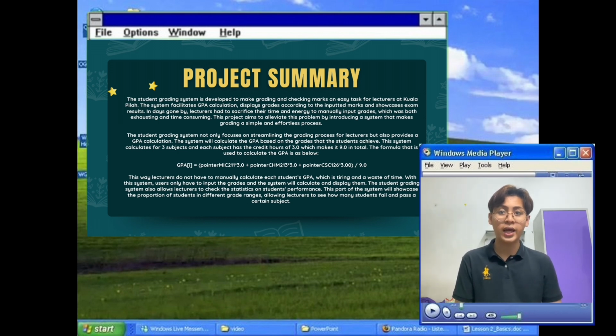In days gone by, lecturers had to sacrifice their time and energy to manually input grades, which was both exhausting and time-consuming. This project aims to alleviate this problem by introducing a system that makes grading a simple and effortless process. The student grading system not only focuses on streamlining the grading process for lecturers, but also provides a GPA calculation. The system will calculate the GPA based on the grades that the students achieve.